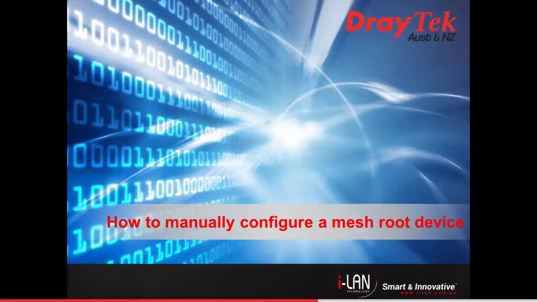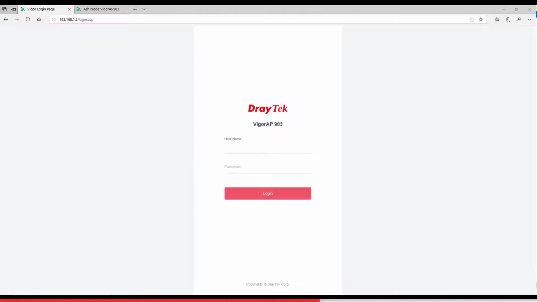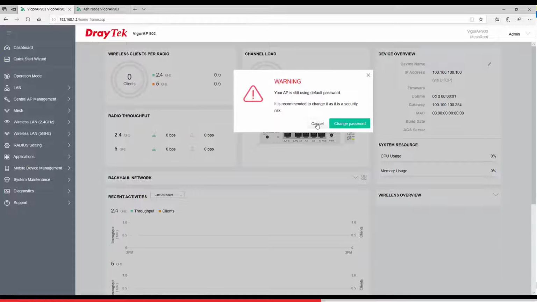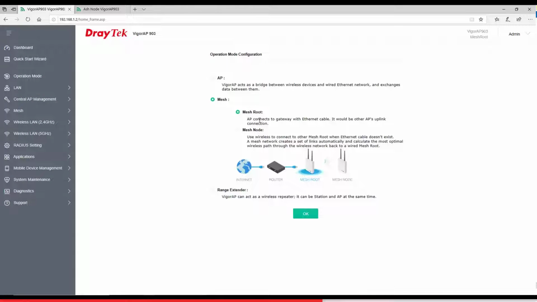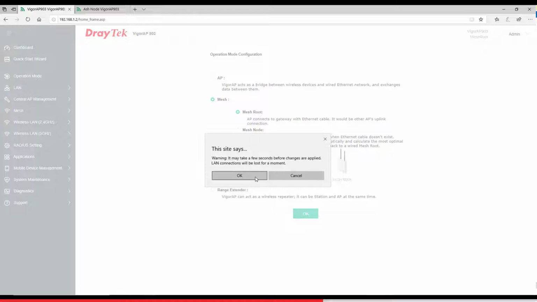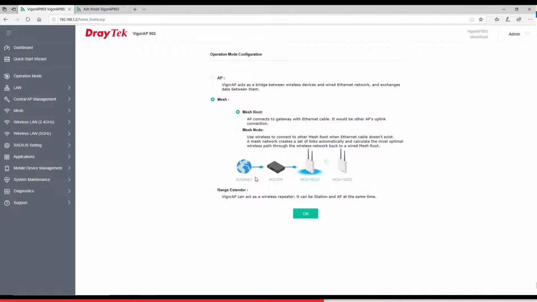Let's now look at how to manually set up a mesh network through the DrayTek web user interface. Log in to the access point and go to operation mode. Select mesh root and click OK. It might take a few seconds to set up a device as the mesh root device.